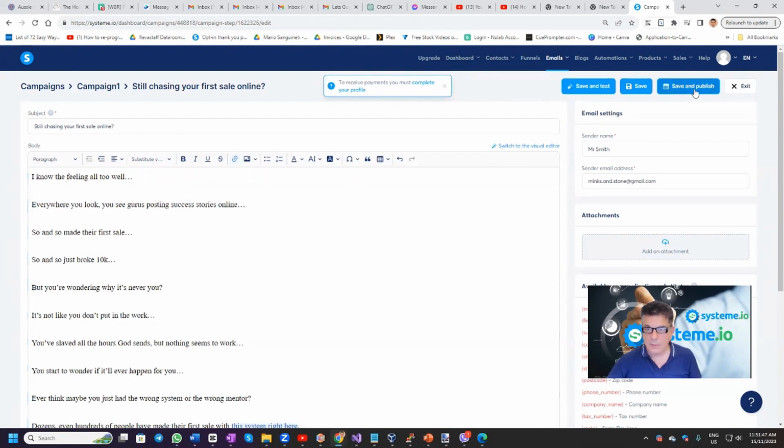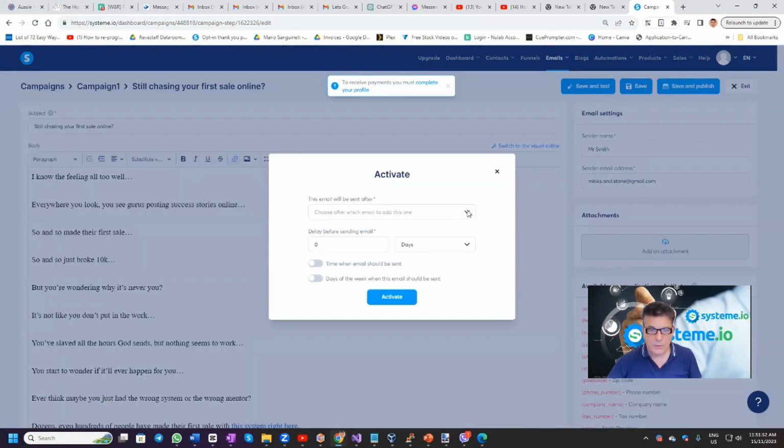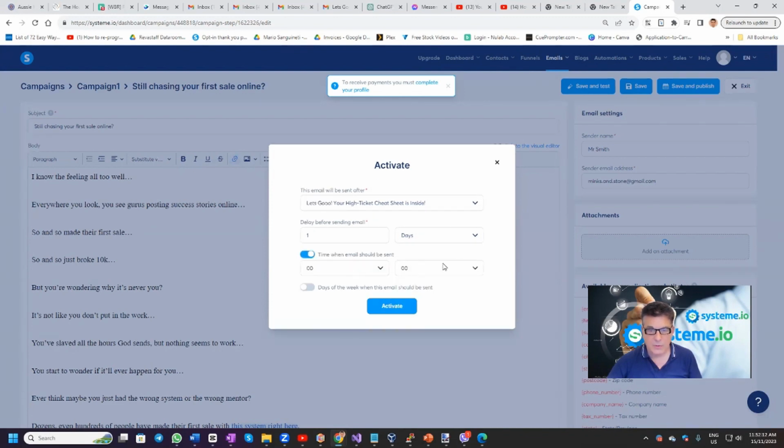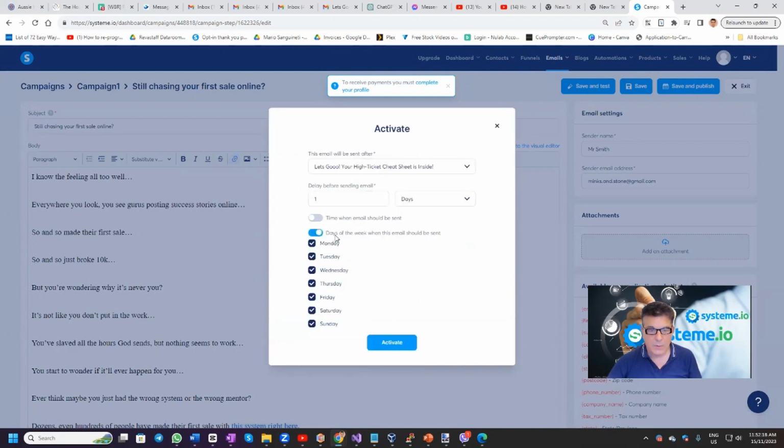So we save and publish that. And now we decide which email we send this out after. In this case, we want to send it out after the first one, and maybe we send it after 1 day. You could send it out after an hour or a certain number of minutes, or you could specify a specific time you want to send this out, or you could even specify the day of the week to send this email out.